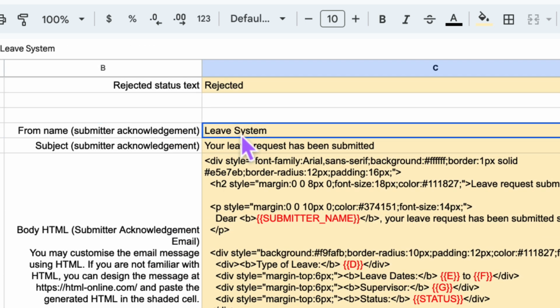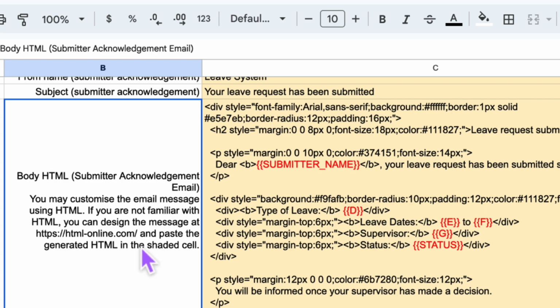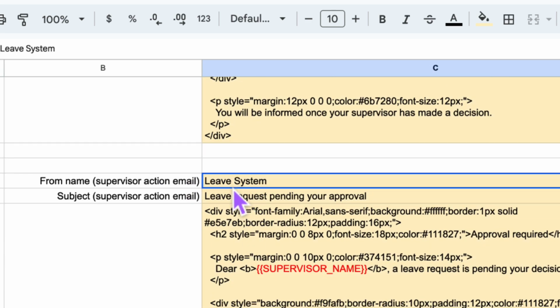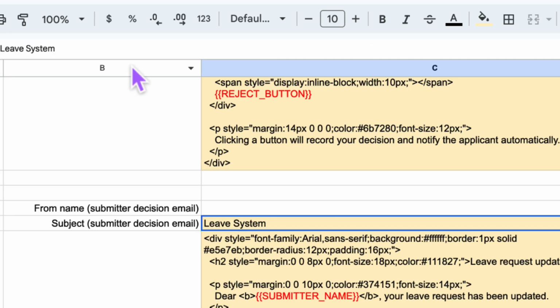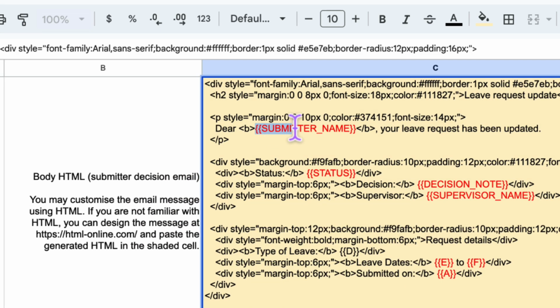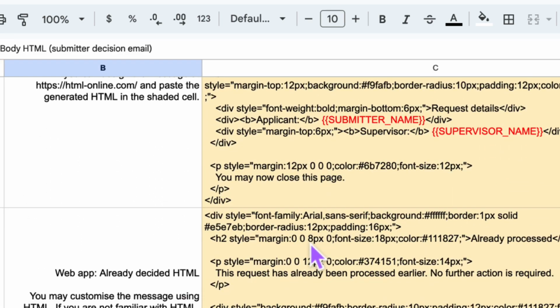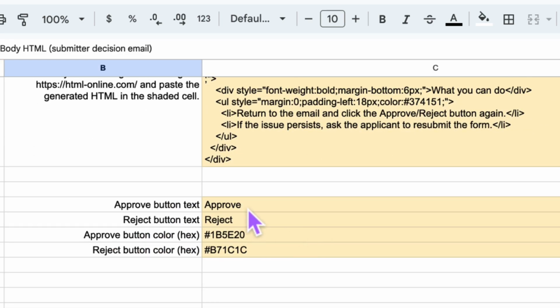Alright, almost done. Now the rest of the shaded cells I have already filled out. These contain the customizable email approval messages. They contain some placeholders highlighted in red that you can replace to customize your message. They may look a bit complicated as they contain HTML. But don't worry, you can use any online HTML editor to customize your messages accordingly.